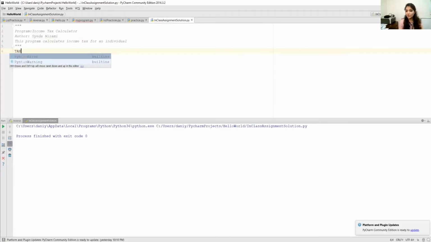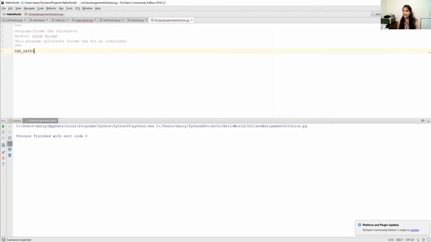So I'm creating them as constants, because you cannot change the tax rate. That's why it's a constant. So it will be all capital, RATE, like this, all capital, equals, and what is the tax rate? It's 20%. And how are you denoting that 20%? It's 0.20. Enter. These are my constants, so they are at the top.